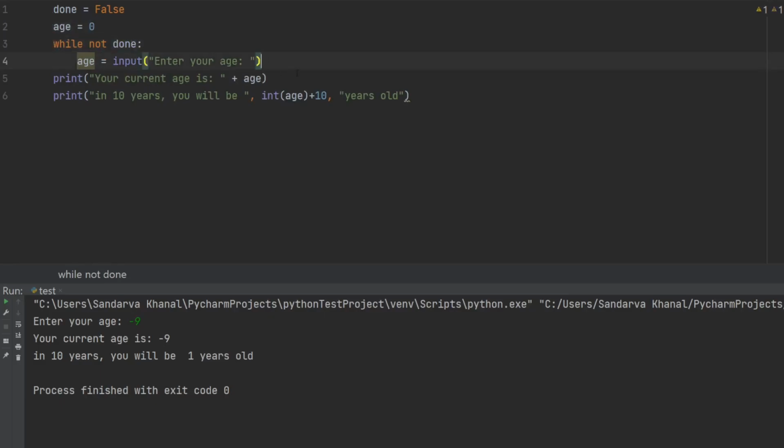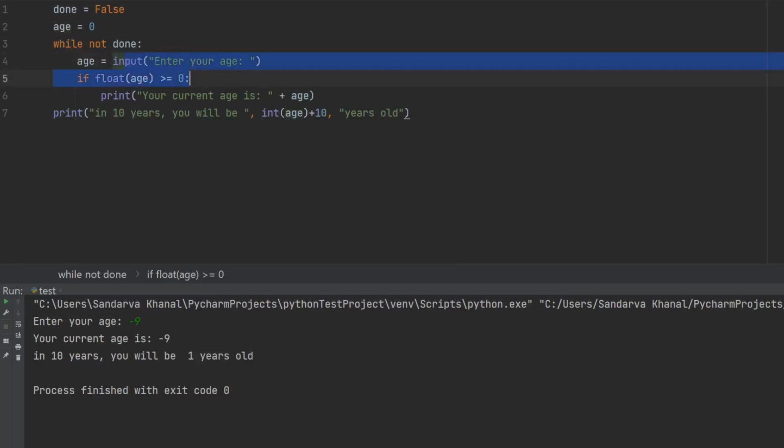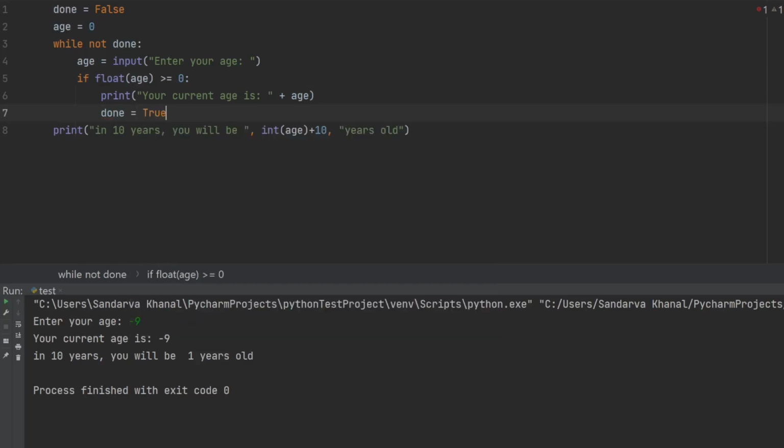Then here we need conditional logic saying if age is more than or equal to 0, then we print this statement: your current age is that value. We need to change this to a float because age by default is a string after this input statement. So we convert that to float, and then we do this comparison operation. If it is a positive number or 0, then we print the current age. We change done back to true so that the while loop ends.